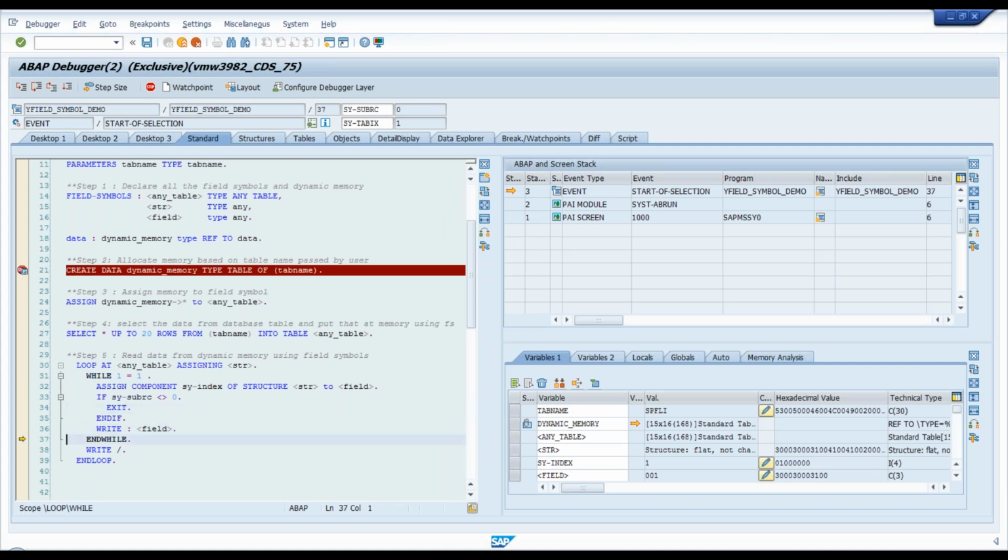Now it prints the value and goes to the next loop pass. Now the SY-INDEX value is 2. It takes the second component. The value is the carrier ID, which is American Airlines, AA. And it will keep on assigning the components like this until it reaches the end of the structure.